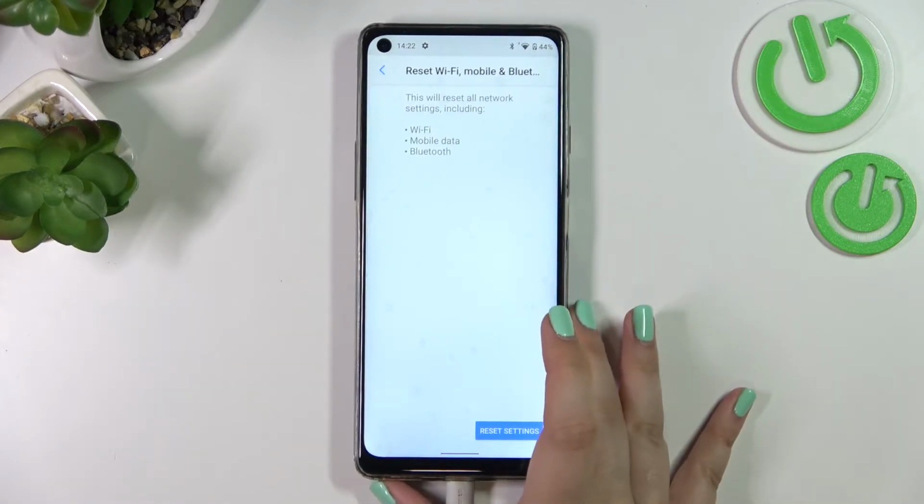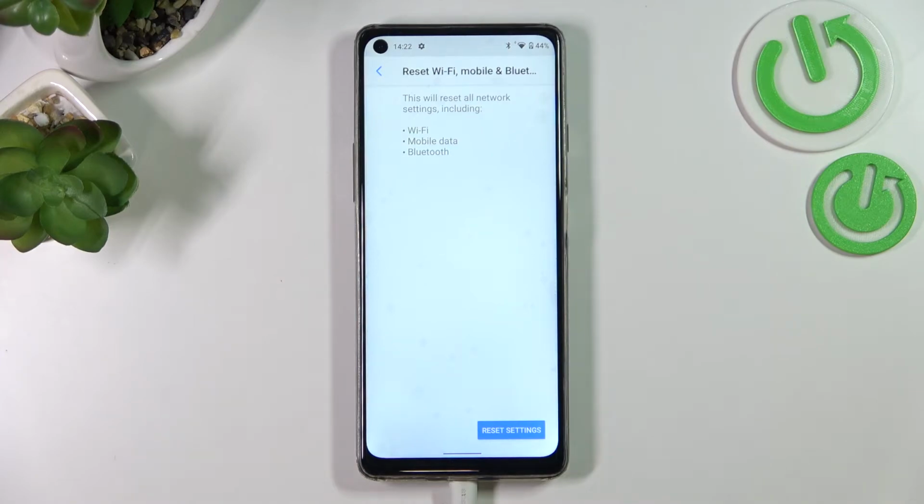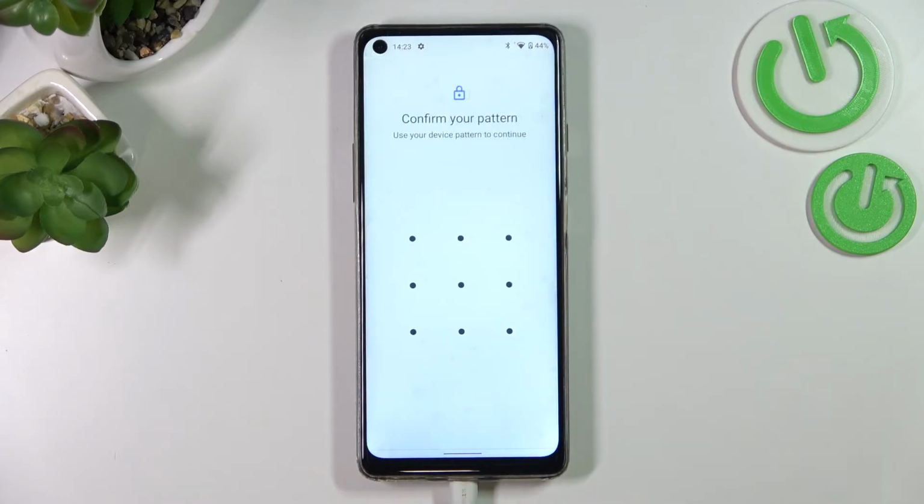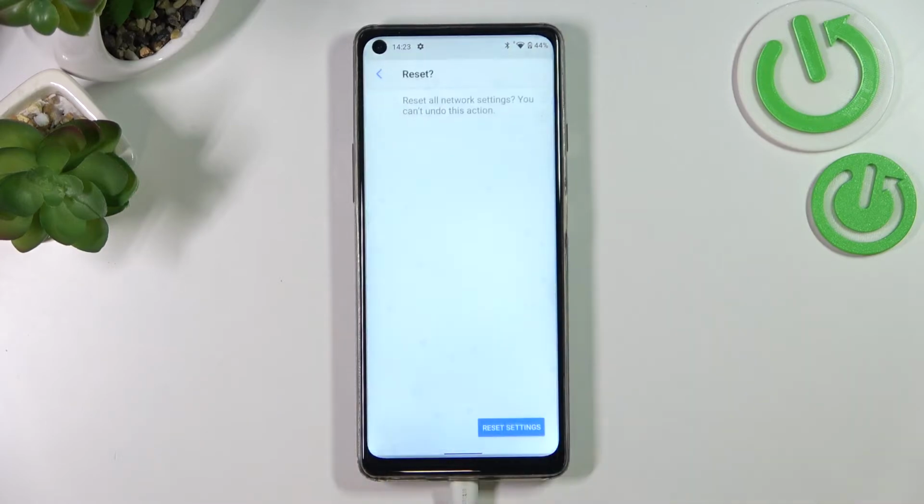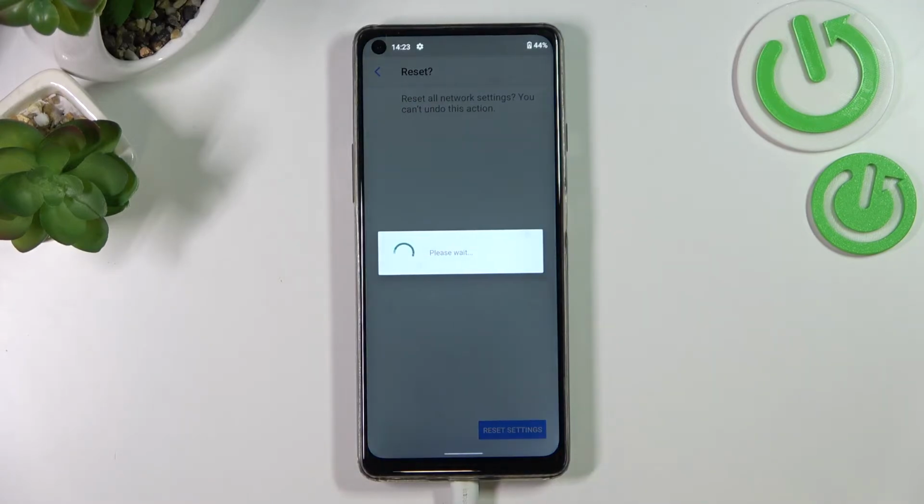Let's enter. Here your device is informing you what exactly it will reset, so the Wi-Fi, mobile data and Bluetooth. Let's tap on reset settings if you're ready. If you've got any kind of screen lock currently set, your device will ask you to enter it to confirm. And here we've got the information that we cannot undo this action. So if you're ready, tap on reset settings and let's wait a second.